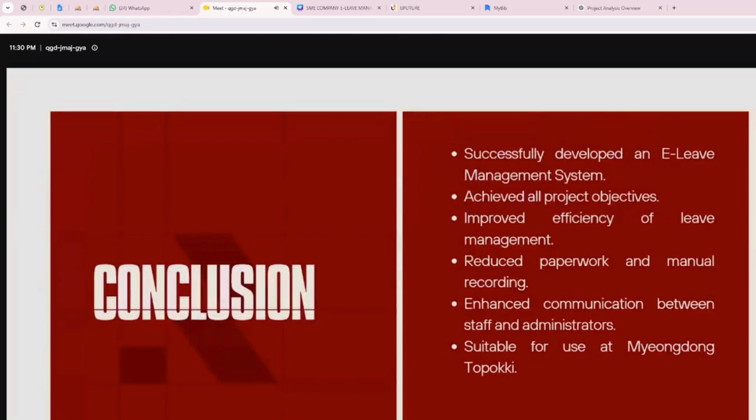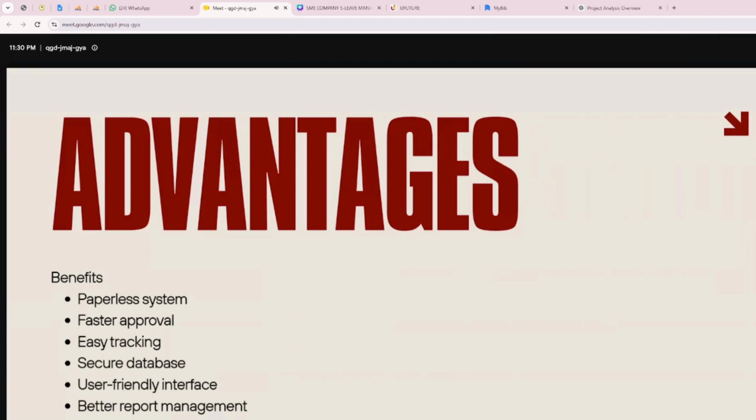So for the advantages, based on the e-leave management system that we chose, we offer several advantages with the implementation of the website. The first is to reduce the use of paper because all the leave applications are submitted online. The second, administrators can approve or reject leave applications more quickly. Also, the system stores all the leave records in a central database, making it easier to search and retrieve information.